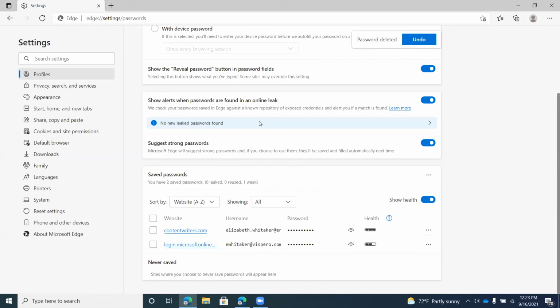All right, so here we are. Offer to save passwords, checkbox checked. Grid with 7 columns and 3 rows. Saved passwords, you have 2 saved passwords. And now it tells me I have 2 saved passwords. So that's how you can save a password and delete it from the list.